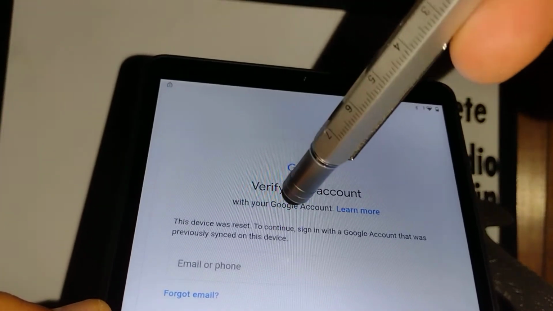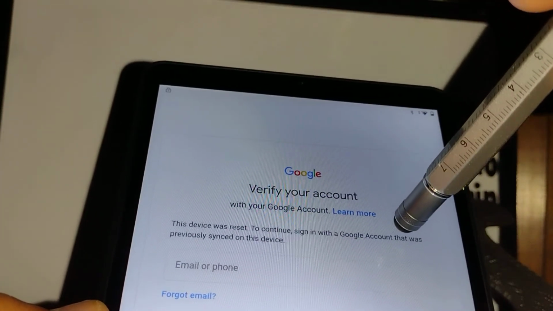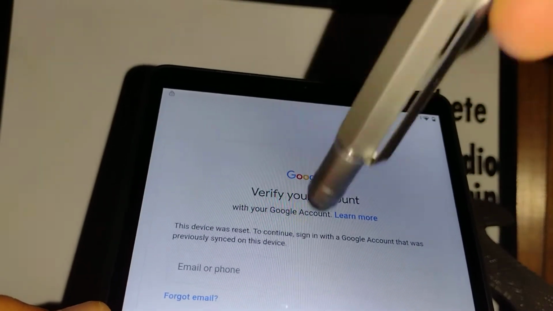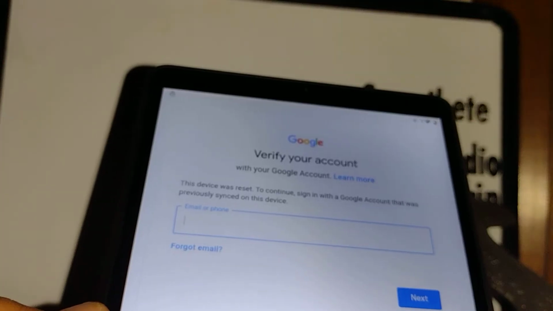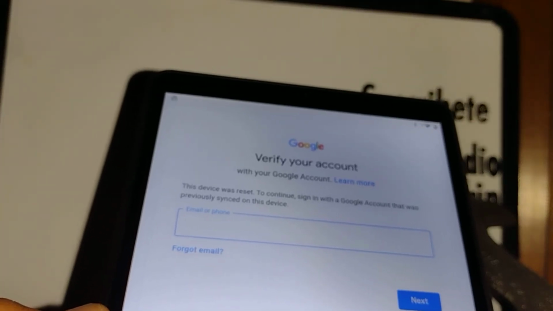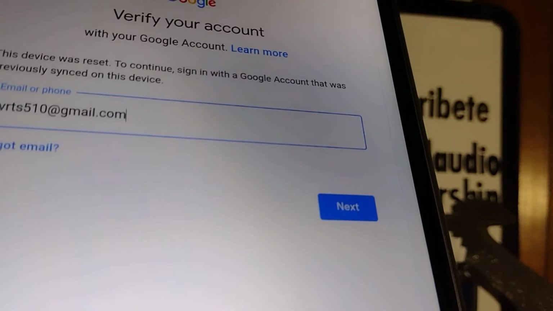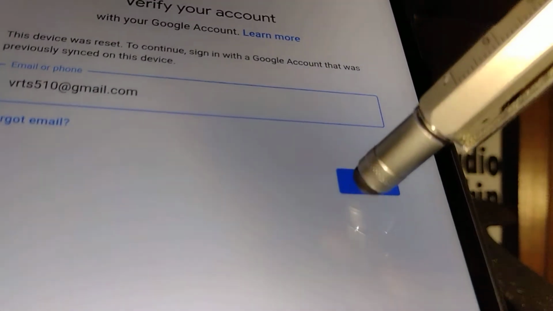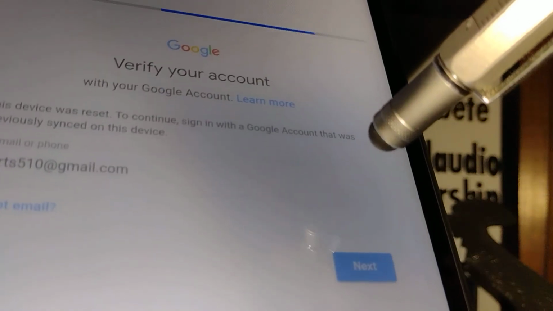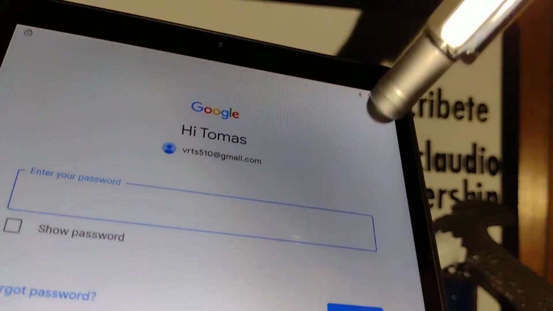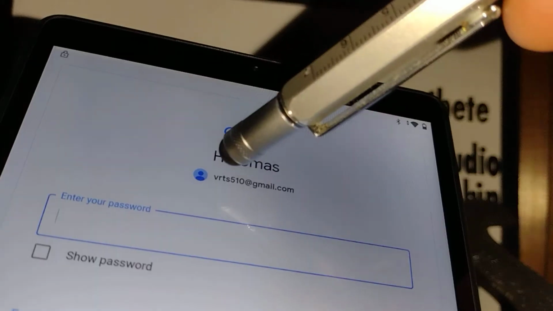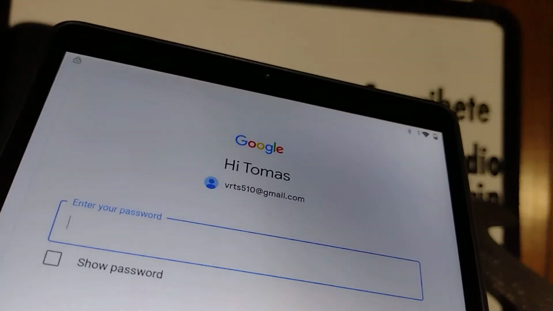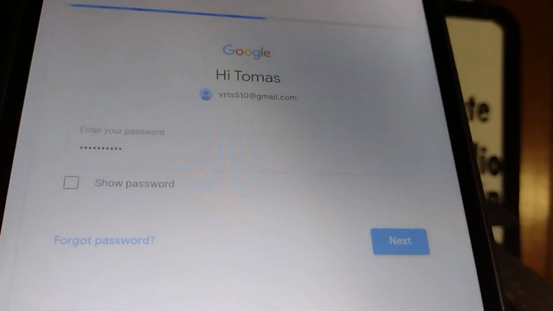This device was reset to continue sign in with a Google account that was previously synced on this device. Okay, so I'm gonna put my email address. Okay, now choose next to continue. I'm gonna ask my Google account password. Okay, so now make sure that this is the name of your account and your email address. Now enter the password associated with this email address. Okay, touch next to continue.